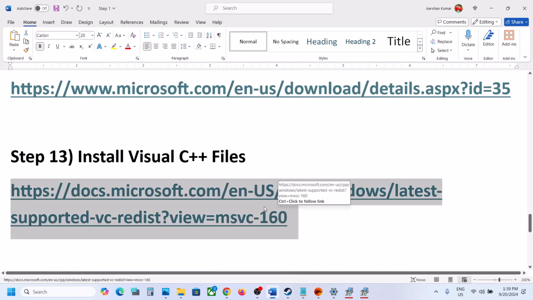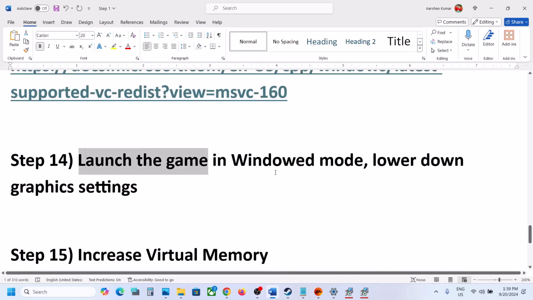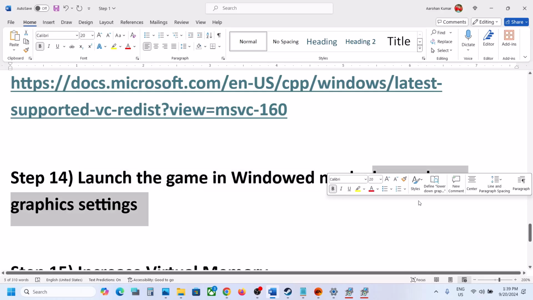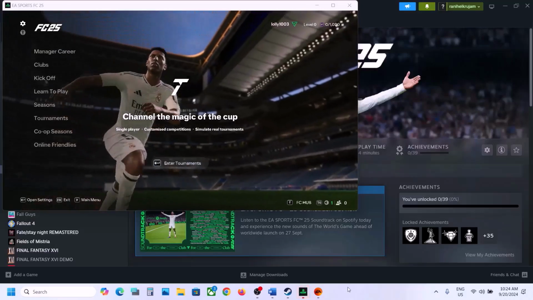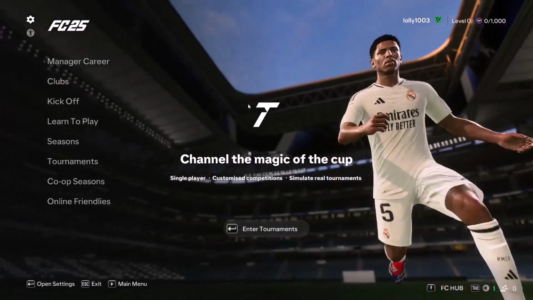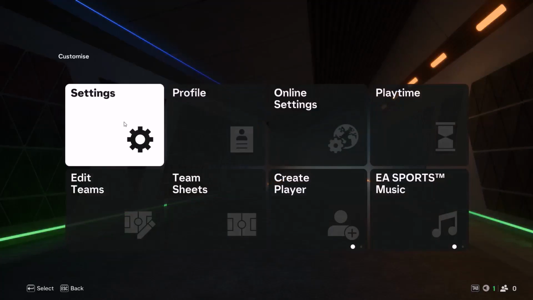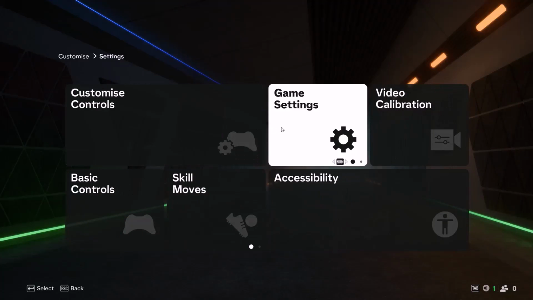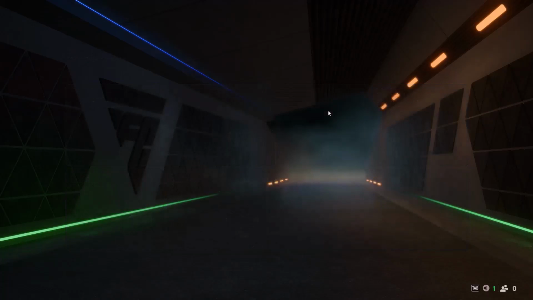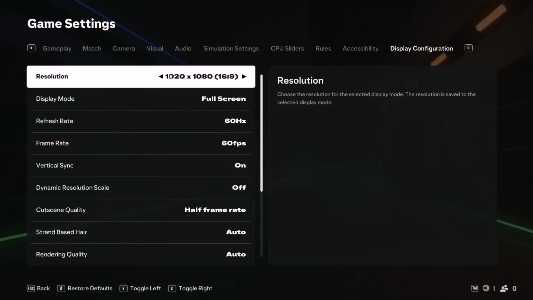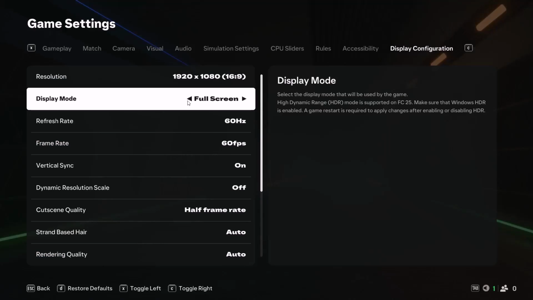Now the next step is to launch the game in window mode. So when you launch the game, try window mode, lower down graphics settings, and then check. So once you launch the game, go to settings, and then go to game settings, and then go to display configuration. Now over here, if display mode is set to full screen, you can try window borderless, or you can even switch to window mode.